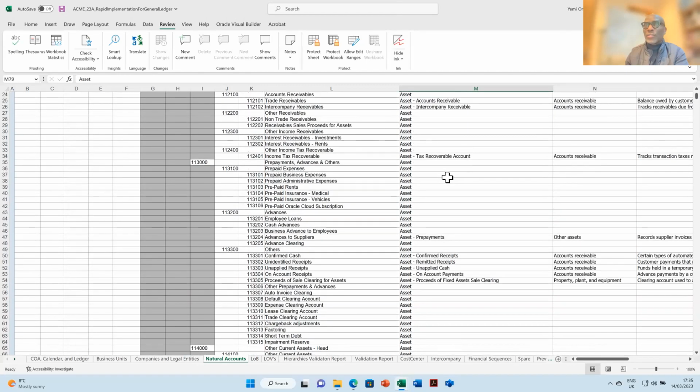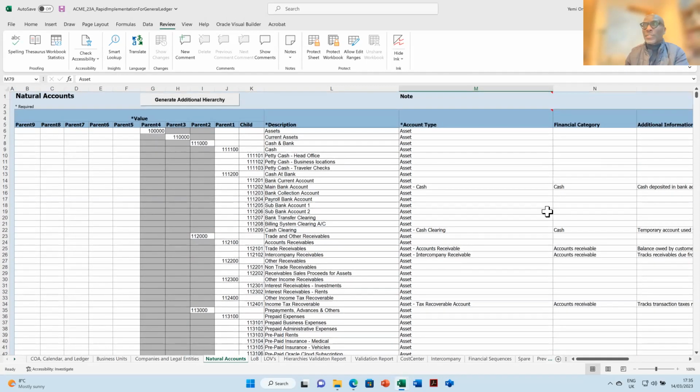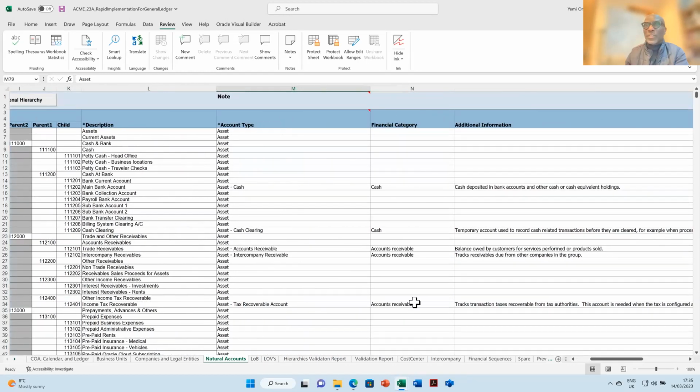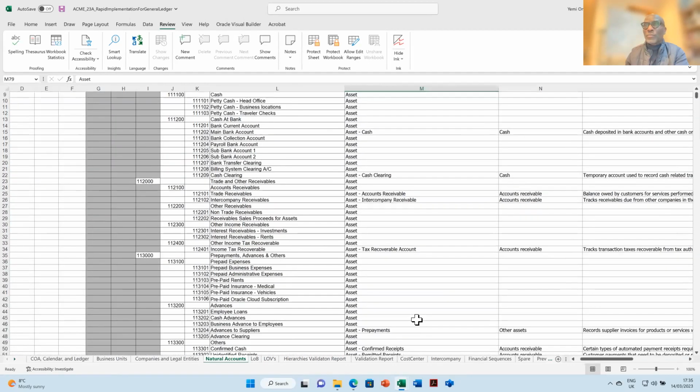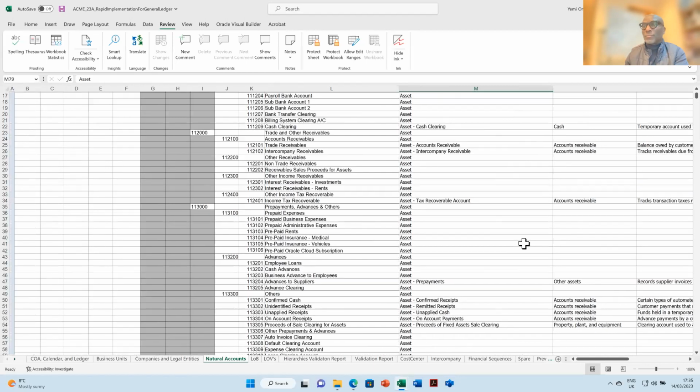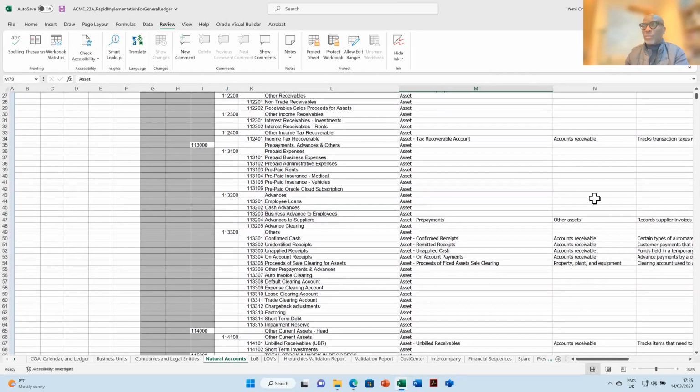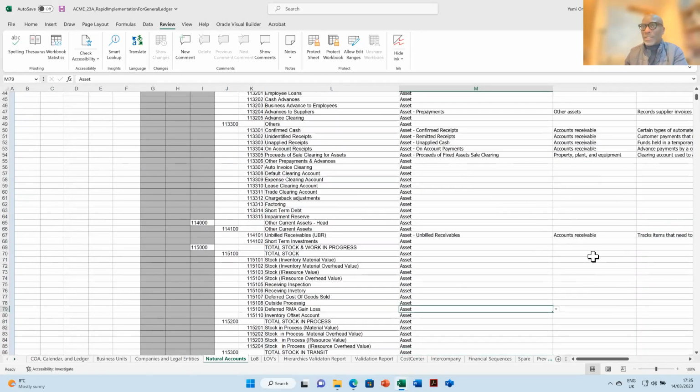The first one here is used for your setup. The second one is used mainly for your reporting. So when you want to report in OTBI, which I'll talk about much later, we'll look at these details.